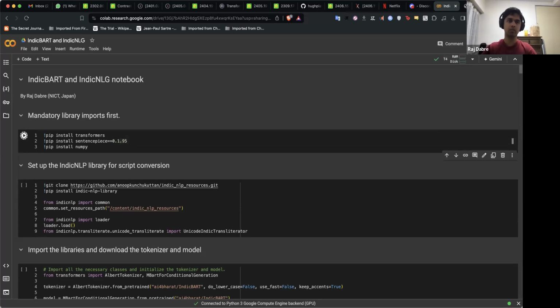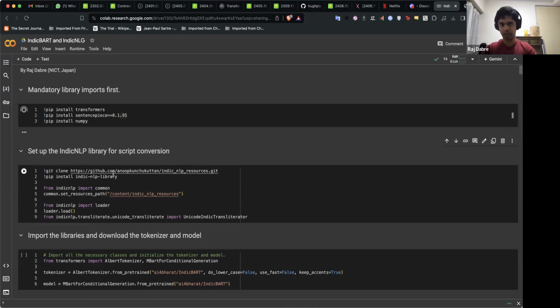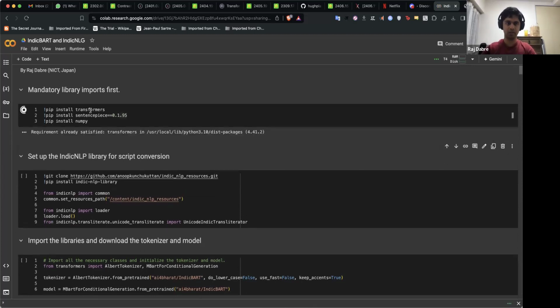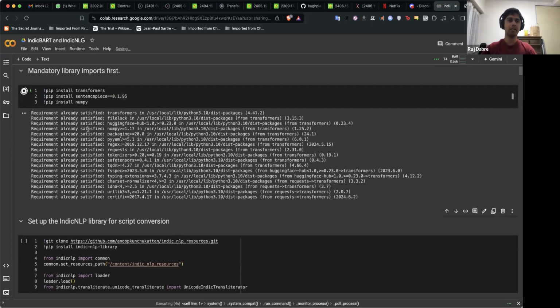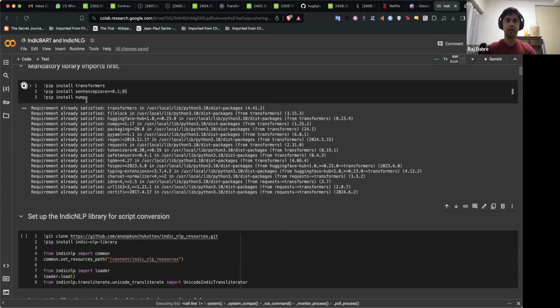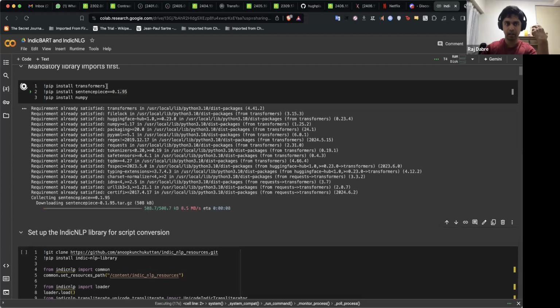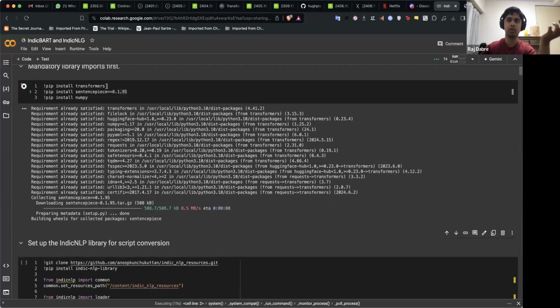So first things first, we do some standard installation of the different libraries. So we have transformers, we have sentencepiece, and then we have NumPy. All of these are the minimum requirements. And with transformers, one thing you'll notice is that this IndicBART implementation, although it was implemented in a very old version of transformers, will still perfectly work with even the latest iterations of transformers.